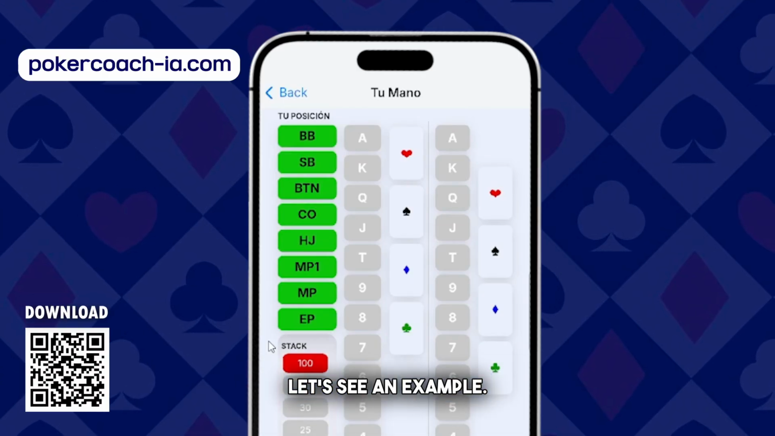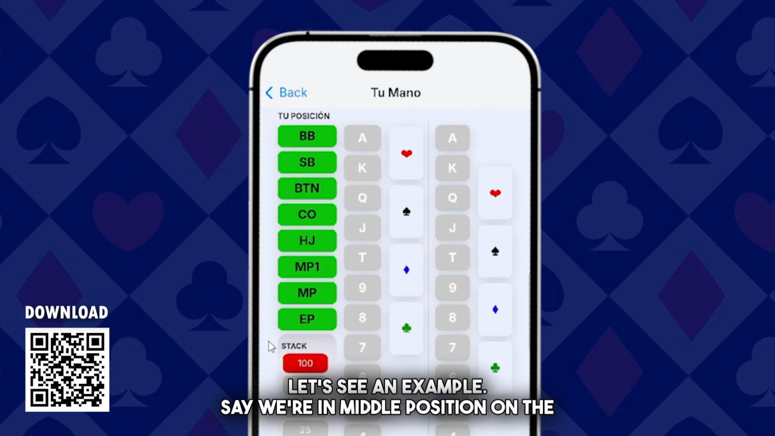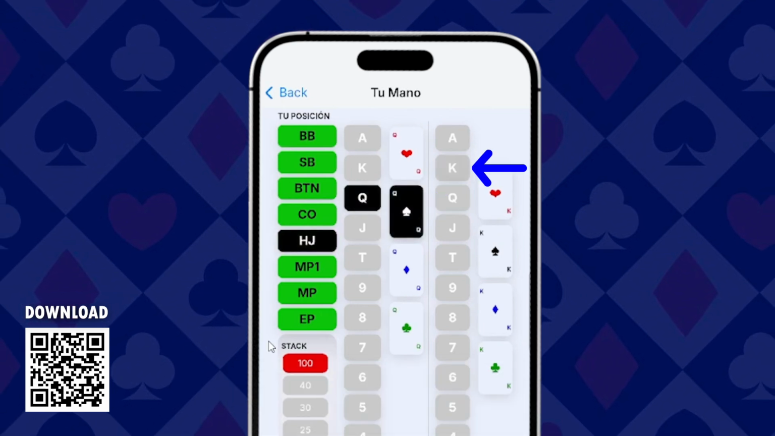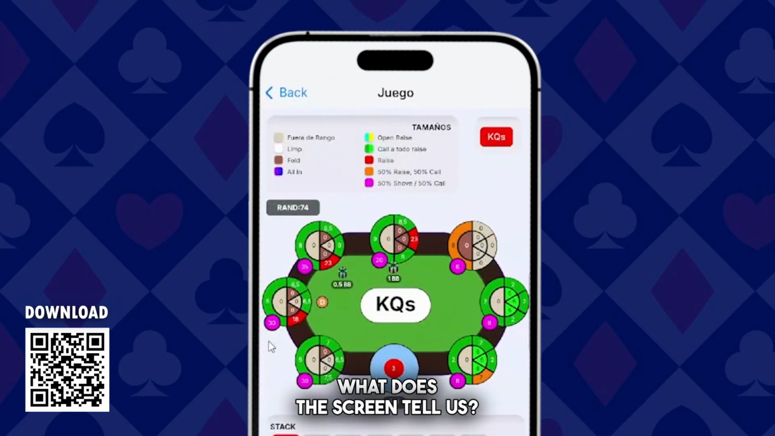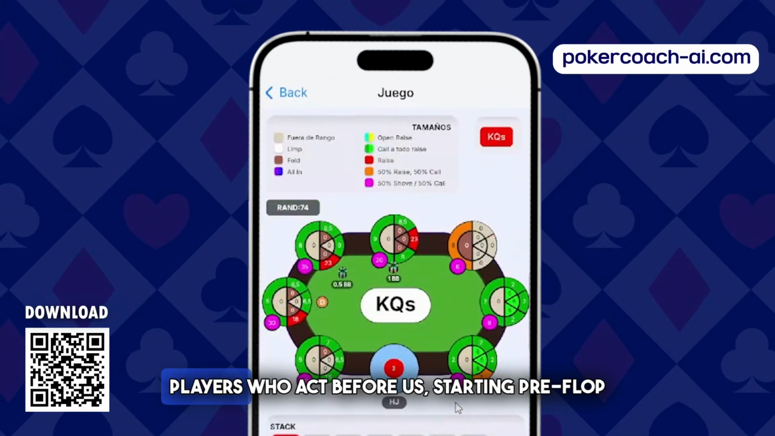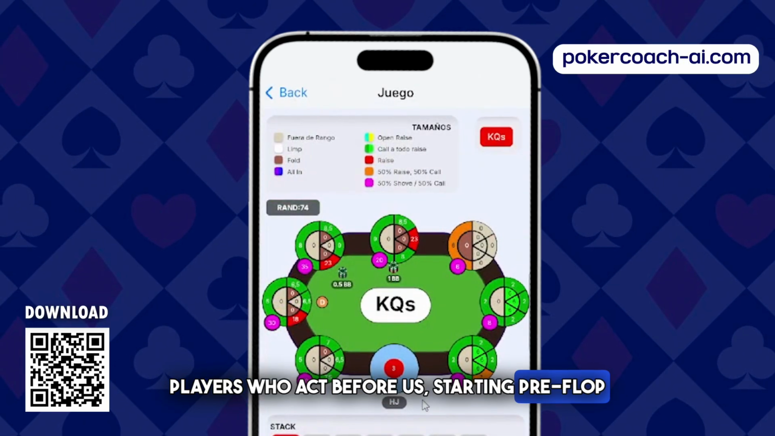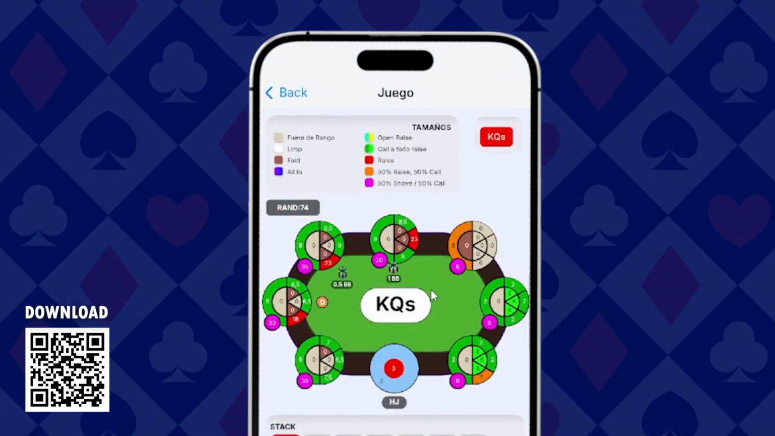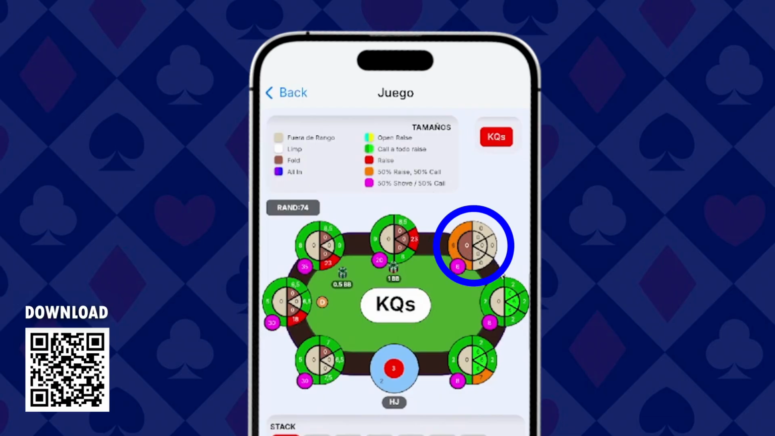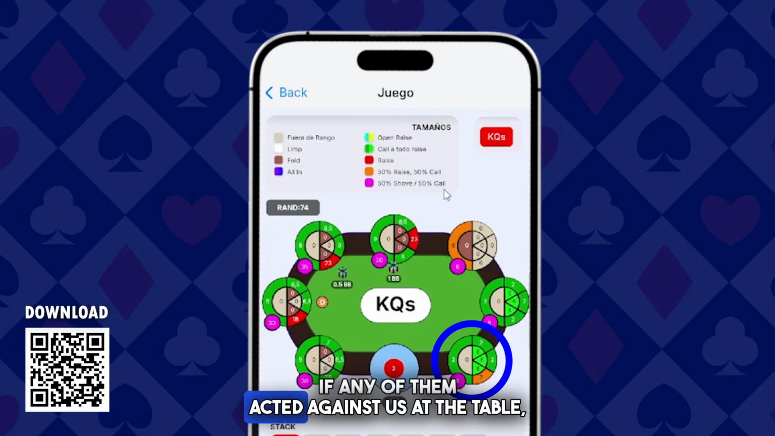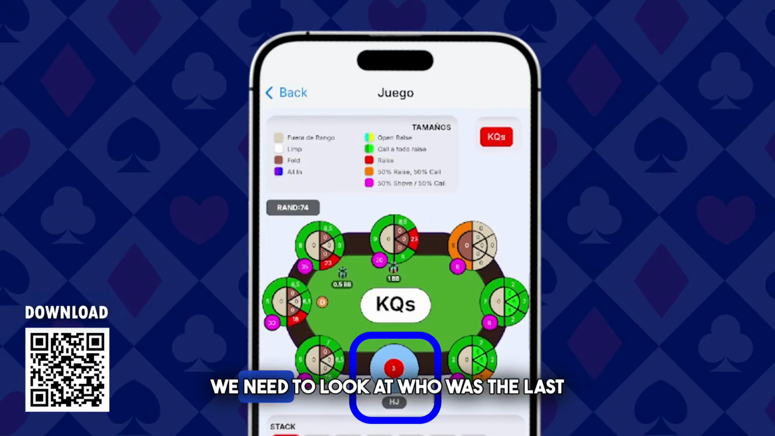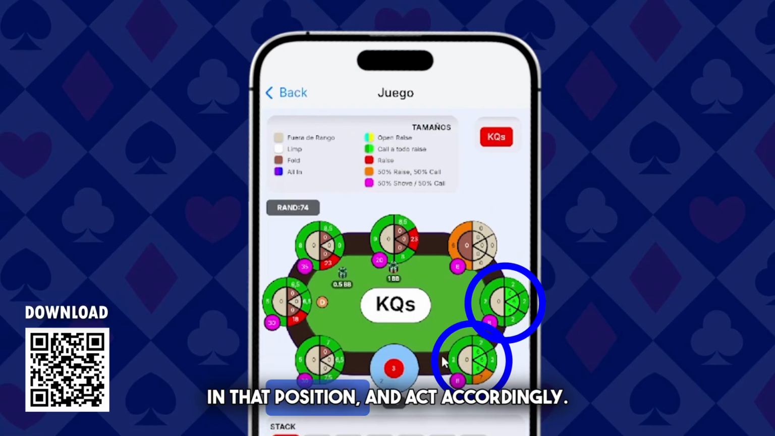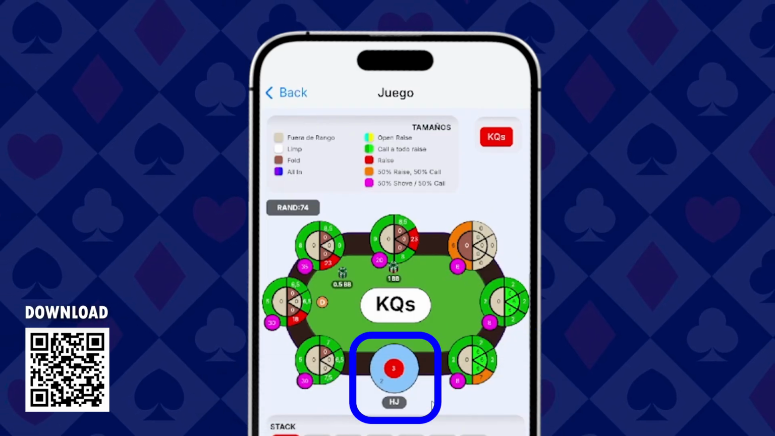Let's see an example. Say we're in middle position on the hijack and we have a hand like a suited king-queen. What does the screen tell us? Players who act before us, starting pre-flop with under the gun, have already acted. If any of them acted against us at the table, we need to look at who was the last to act against us based on the colors in that position and act accordingly.